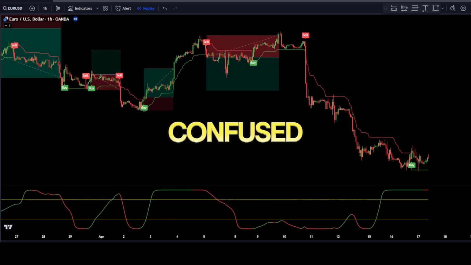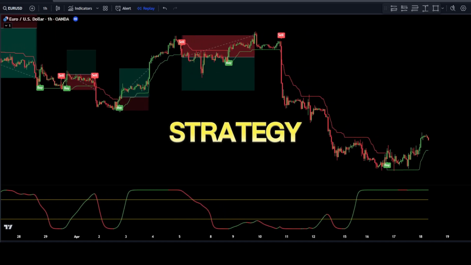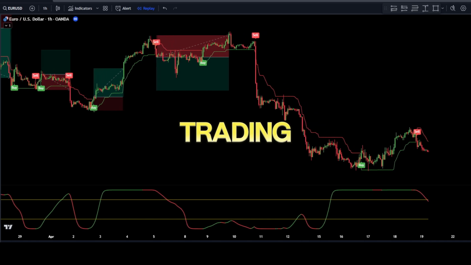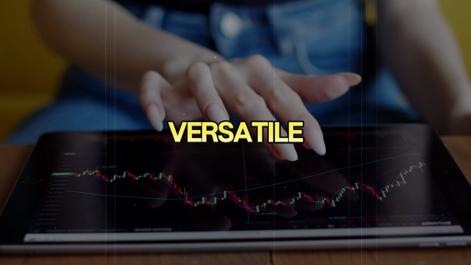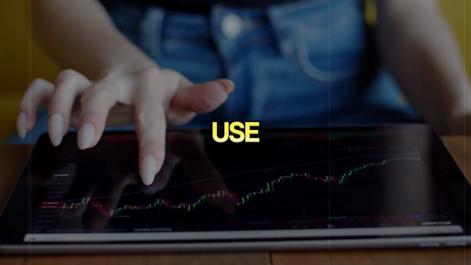Are you still confused about choosing a versatile trading strategy that you can use for scalping, day trading, or swing trading? In this video, we will share a versatile and effective trading strategy that you can use on various time frames and assets.